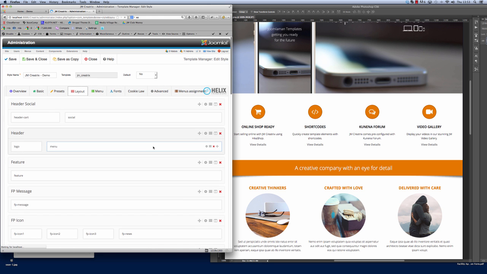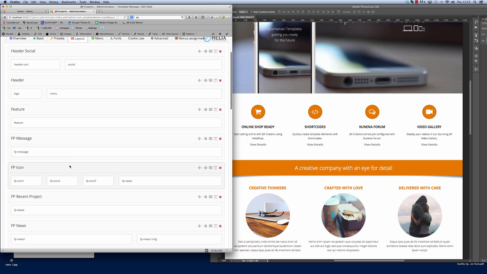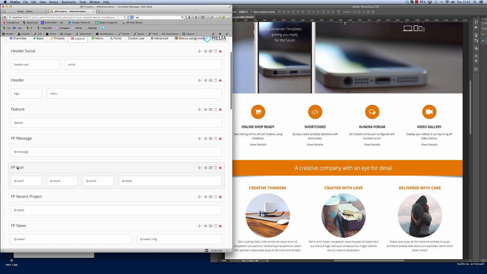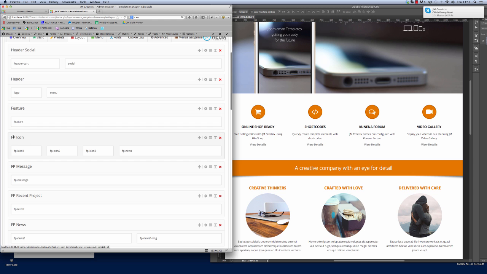Click on layout. Now you'll see here that's the feature position, so that's just where we've published the slideshow. So the next position that we need is these icons here, and this is called FP icon. So if I click on this little arrow icon, drag it up here, and this is the FP icon. So this has put it on the actual slideshow now. So we've just moved that up there, and you can see here within the FP icon section, we've got a module called FP icon 1, FP icon 2, FP icon 3, and FP news.